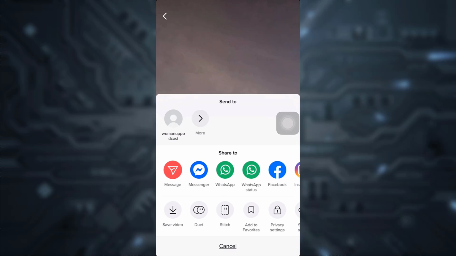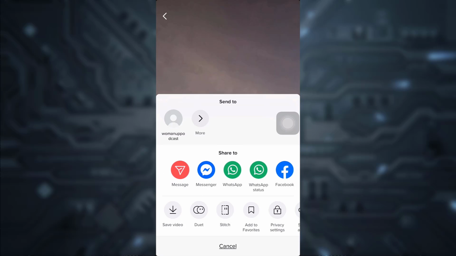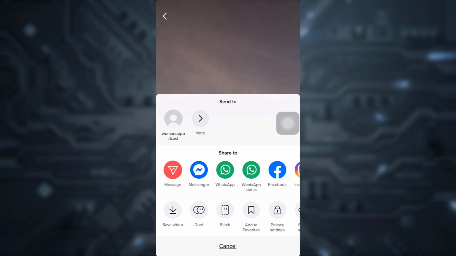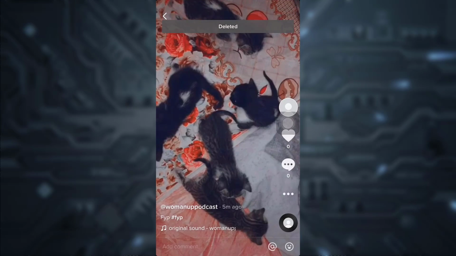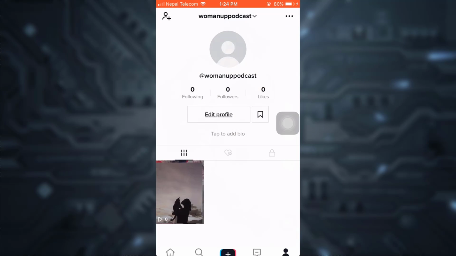When you click on those three dots, you will see that you have various options available, except that you cannot edit a video that you have already posted on TikTok. So in order to change the thumbnail of the video that you posted, you will have to delete the video. So make sure that you delete the video. When a confirmation message pops up, tap on confirm. And this is how your video gets deleted.